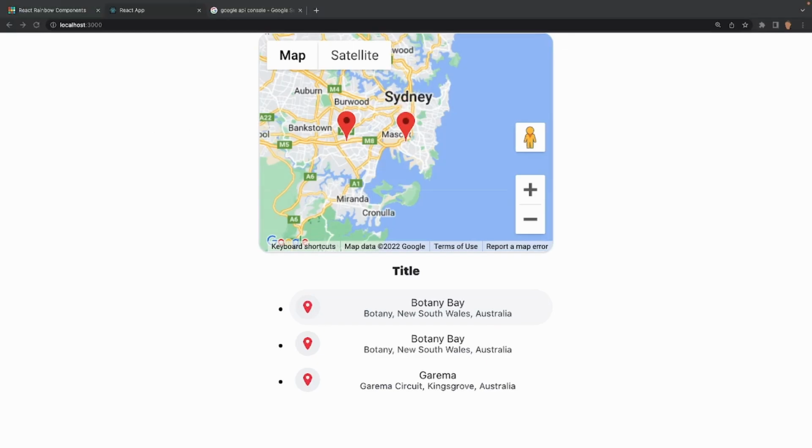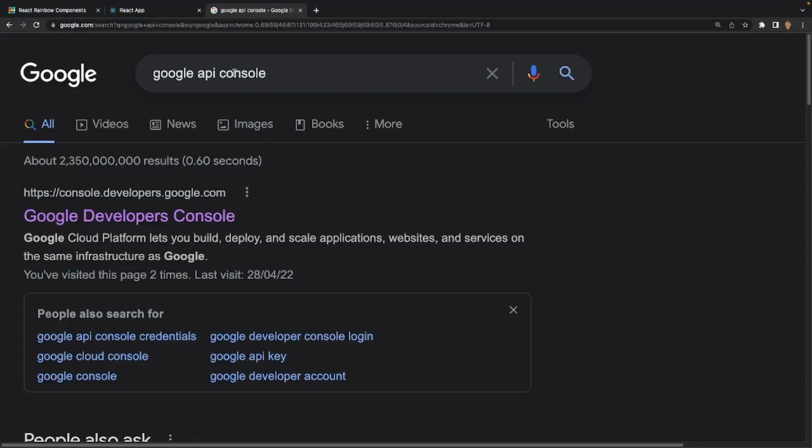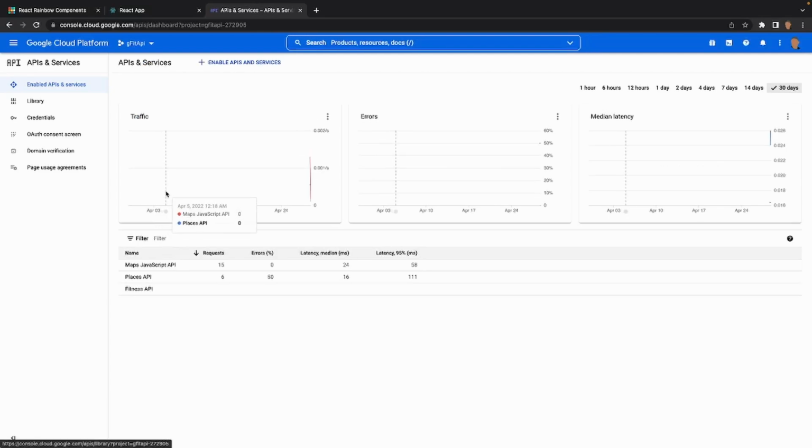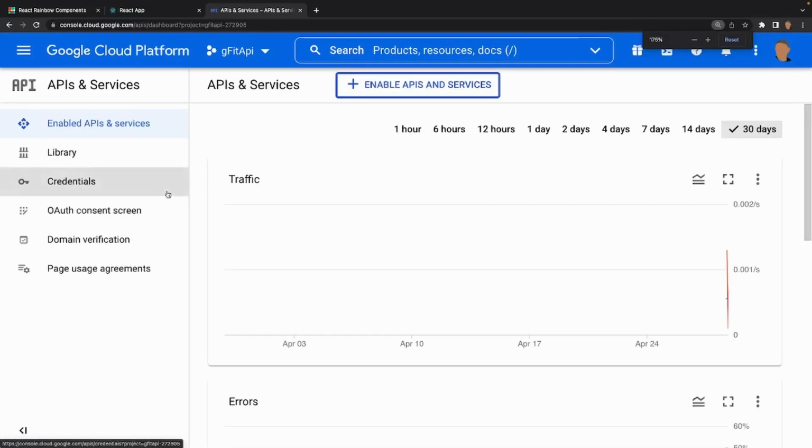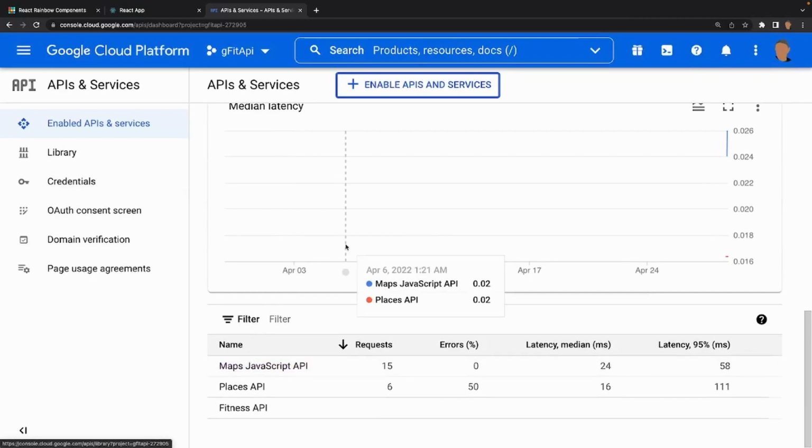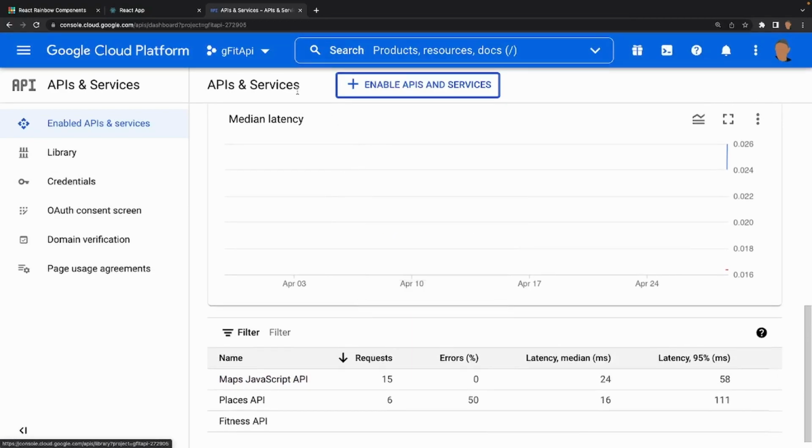Alrighty, so for this to work, I'm going to assume that you already have two things. You have a Google account as well as a Google console API setup. So in Google, I searched up Google API console, and I'm going to open up this thing right here called console.developers.google.com. And right now I already have a project set up, pretty simple one, with two APIs enabled. But don't worry if you don't have anything set up, we're going to set one up right now.